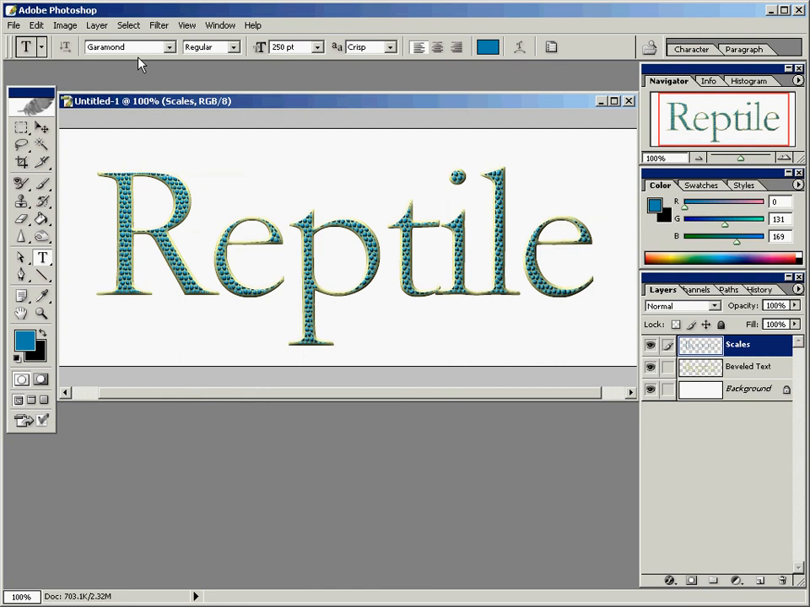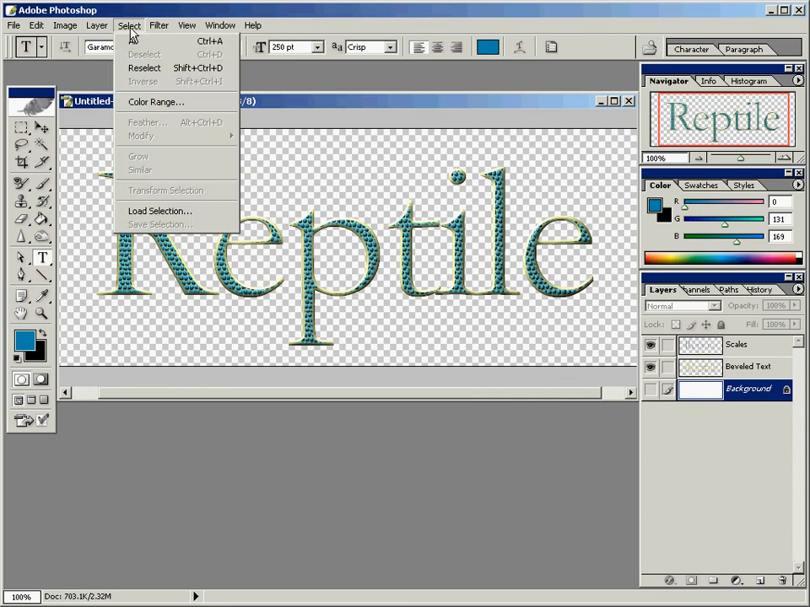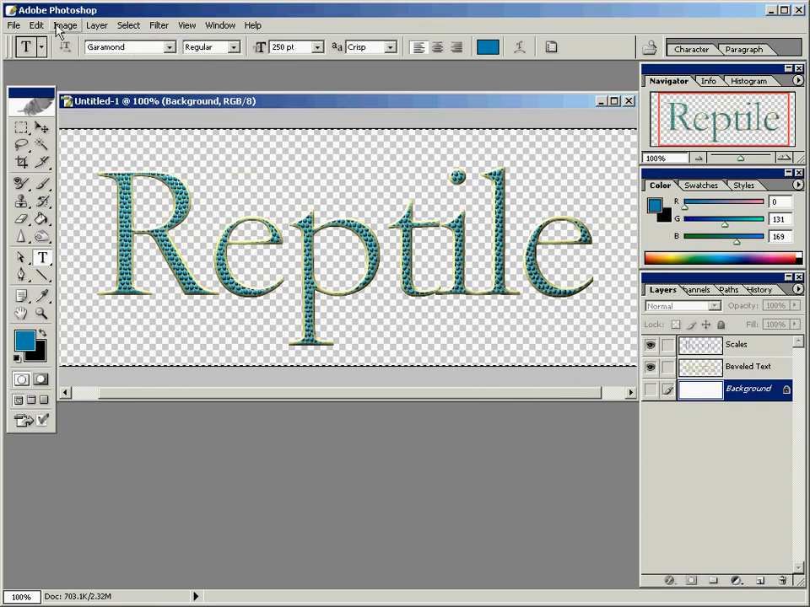The reptile type is basically finished, but there are other things we can do to make it look even cooler. There's one cool thing I want to show you about the reptile type. Go over to the background layer and make that invisible. Then come up to Select, and then Select All. And then go to Edit.